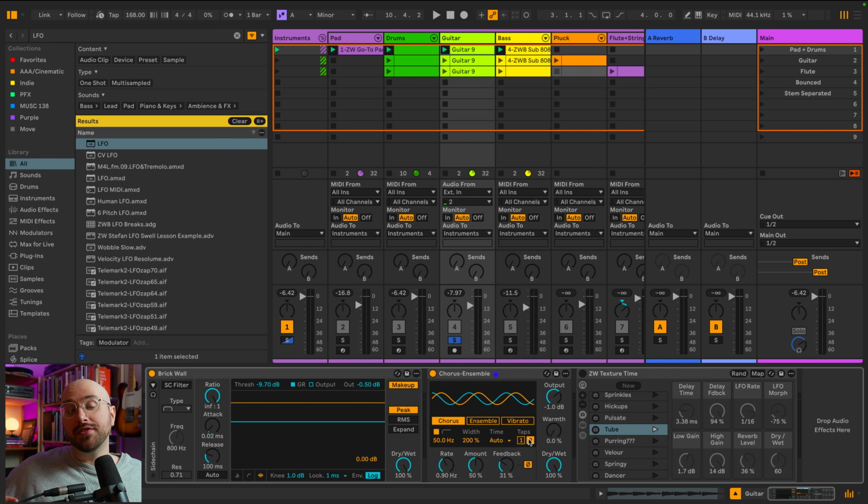Chorus requires two things to create the effect. We need to make a copy of the signal, at least one, and we need to delay it by a certain time value. And then we also need to modulate its pitch. Those two things combined allow us to create a chorus effect.